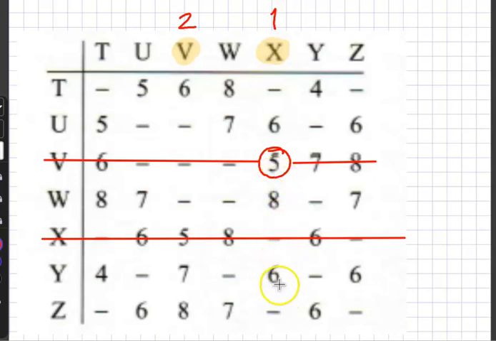So the 5 has already been selected. So 6, 8, and 6. 6, I'm ignoring that 5, 7, and 8. So it seems 6 is the smallest number. I've got a choice of 3 different numbers. I've got 6 here, V to T. I've got 6 here, X to U. And I've got the 6 here, X to Y.